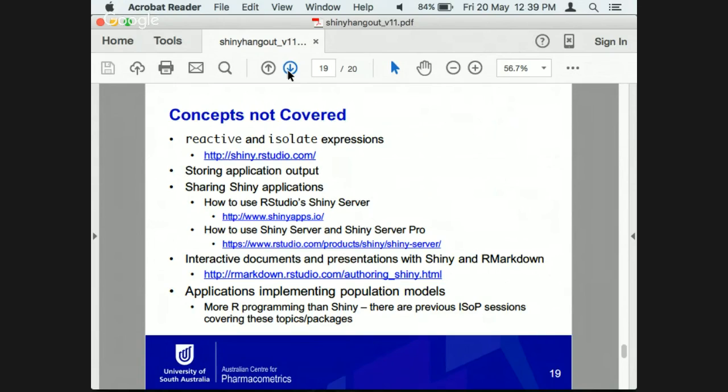Applications that implement population models and simulate variability from a population model. These are more to do with R programming rather than Shiny. And we've already had previous ISOP sessions where others have covered packages that simulate population models. So that's why I haven't covered it here.